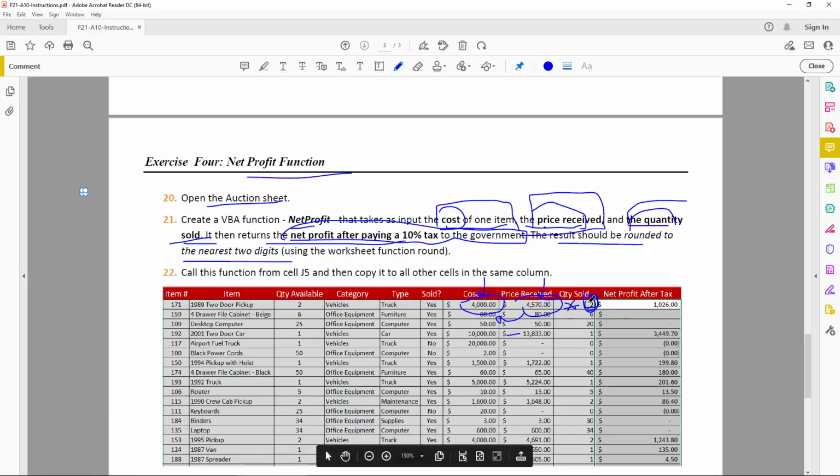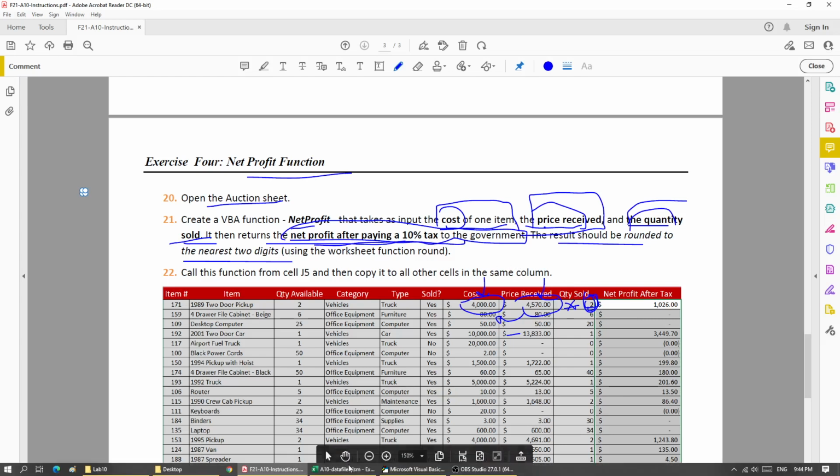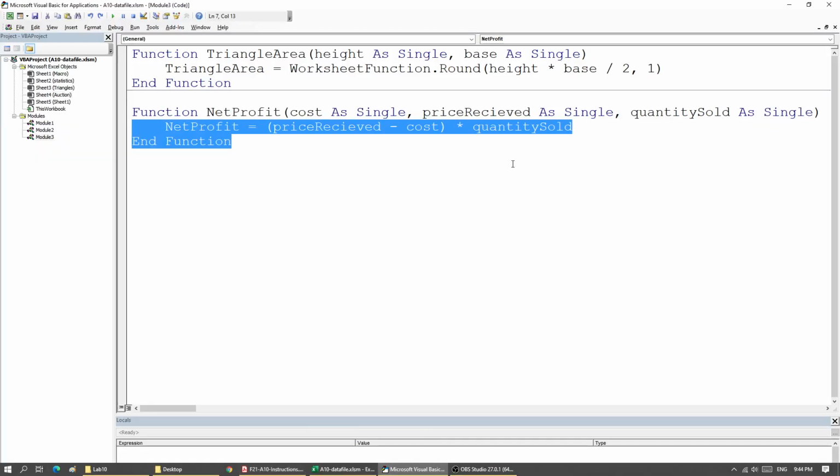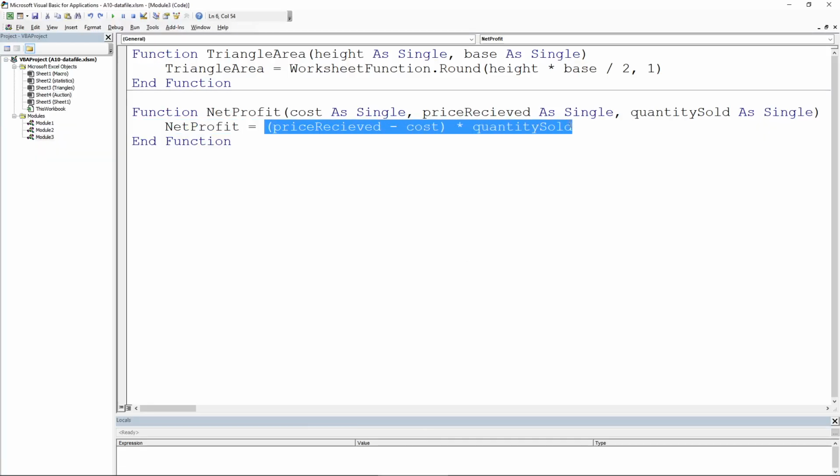Okay. Then what? Then I should pay 10% tax to the government. So this is the profit that you currently made. You want to remove 10% of that and give it to the government. So how much money did you actually make? Well, right now it's 100%, right? 10% of that is going to go to the government. So you're left with 90%.